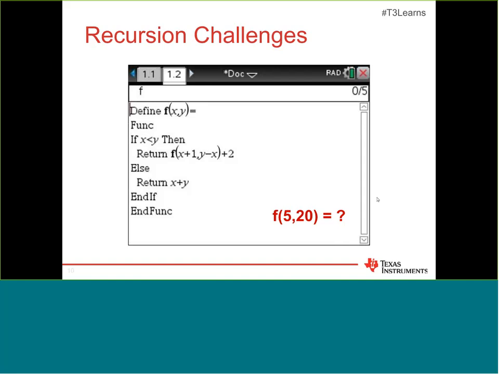So we're getting some ideas about the base case. So I think, Michelle, everybody's pretty anxious to find out if the base case is 10, because I figure once we know that, we can start working our way backwards to solve F of 5, 20.